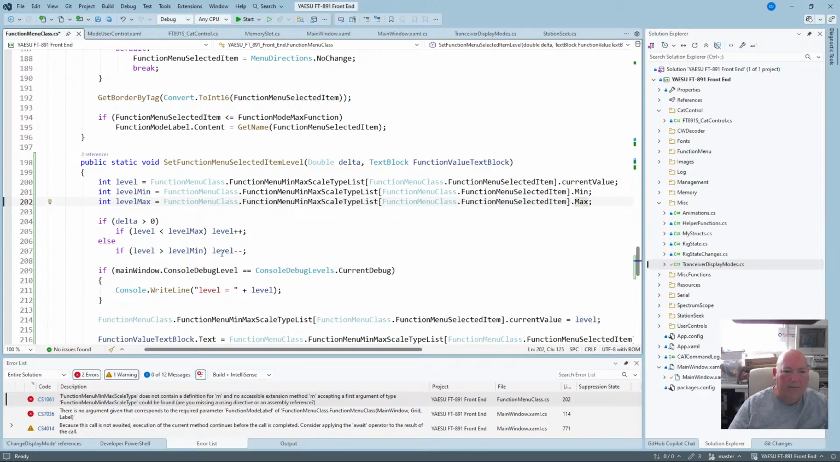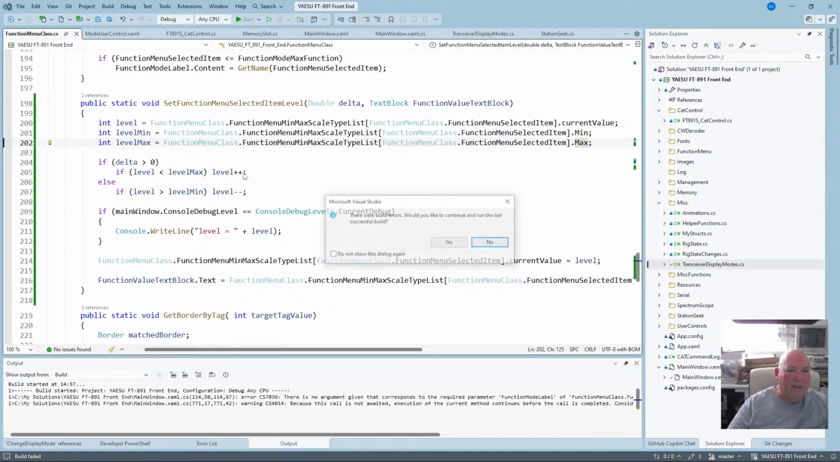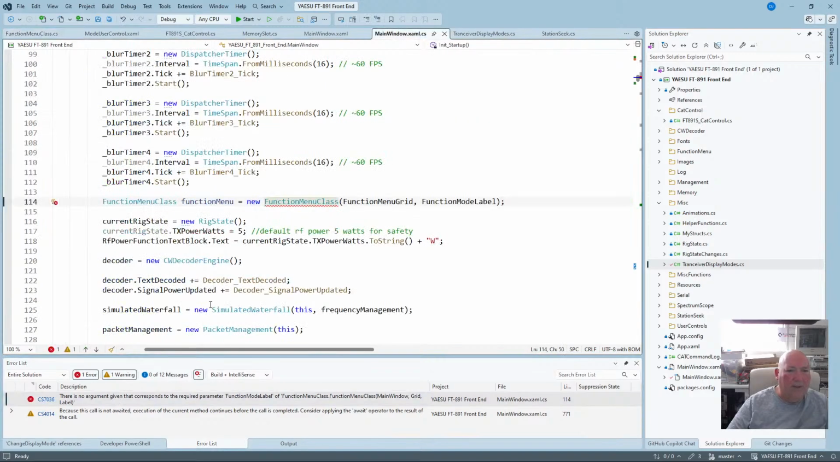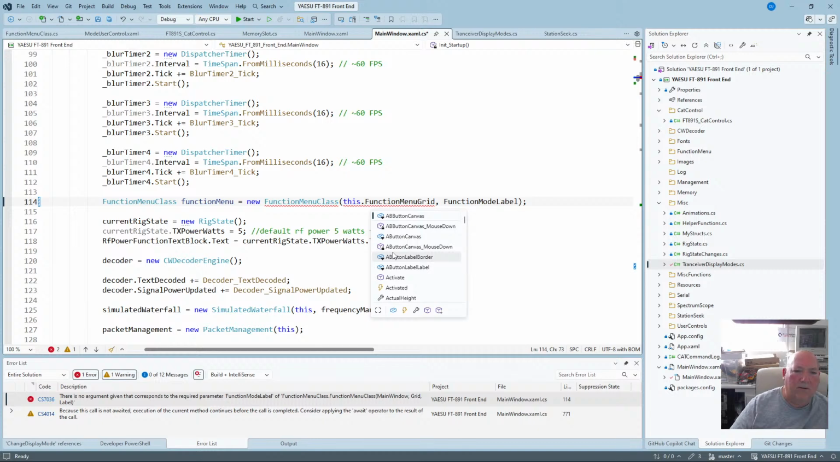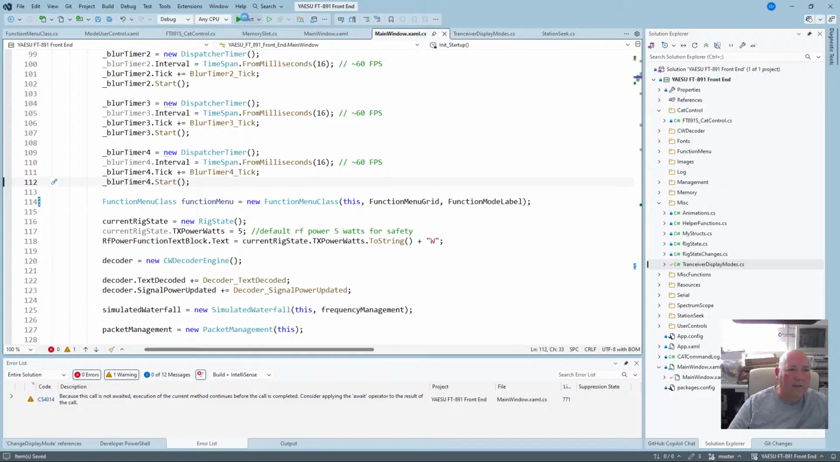Max, there we go. Okay, try again. More error. Okay, what's the problem? Oh, it just needs me to push in that this is looking for main window, so we need to push this into the constructor.